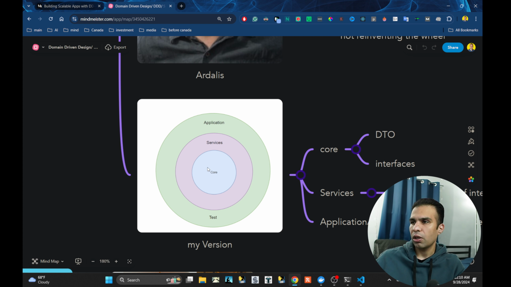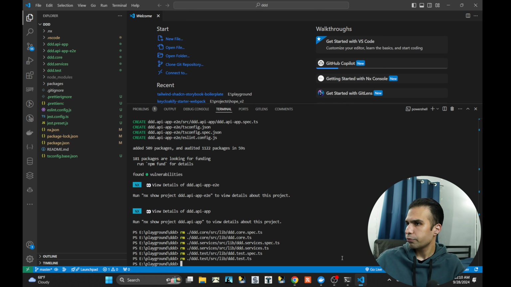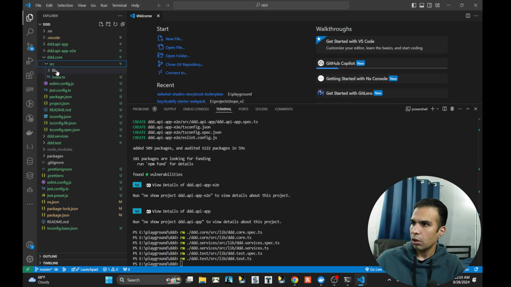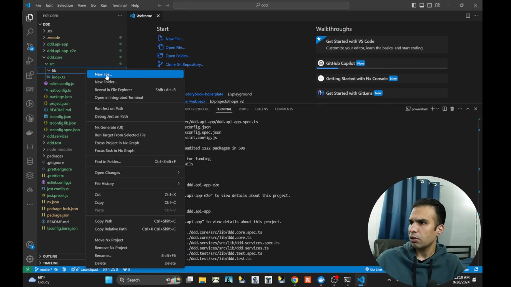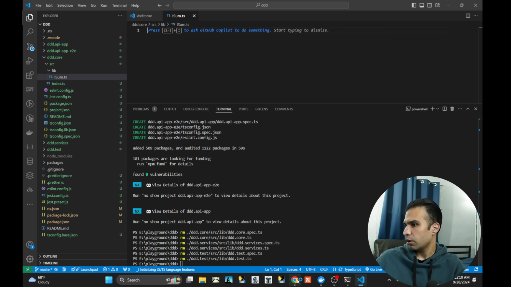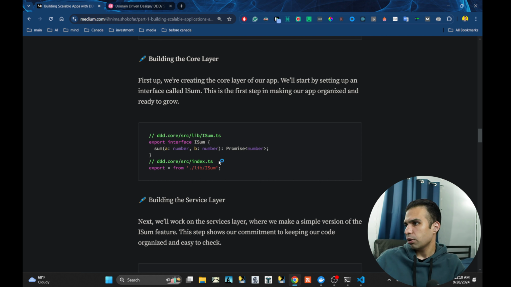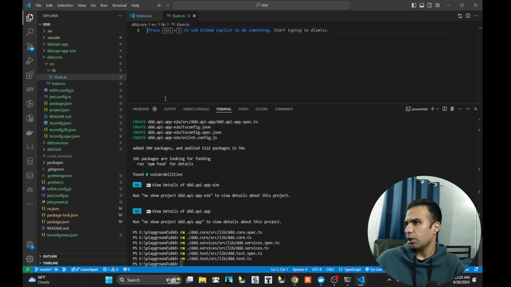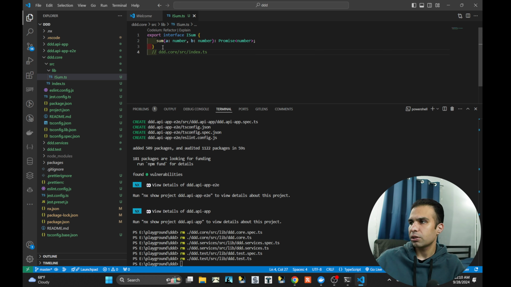So now, in the core, I'm just building a simple interface. I think I call it isom.ts. Yes, isom.ts. What you do is just a simple isom, so we just copy paste it. It doesn't do anything. It just takes A and B, and after that it's supposed to return the sum. It's dummy as hell.